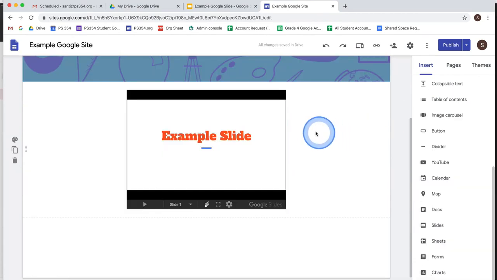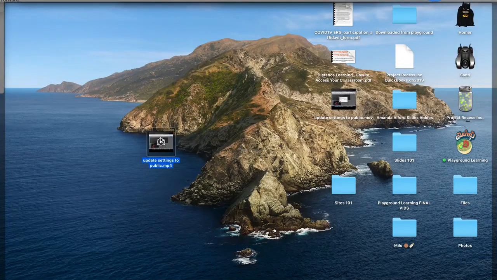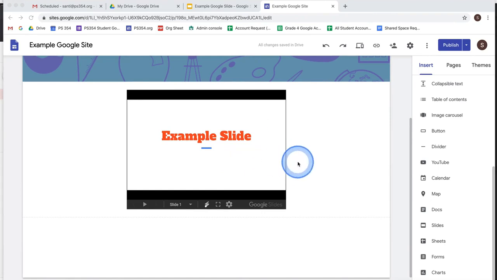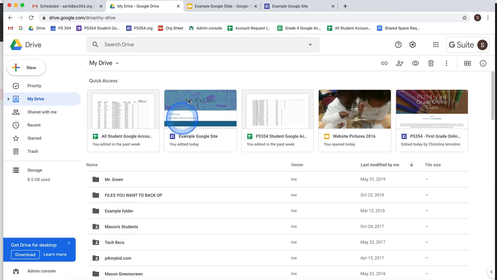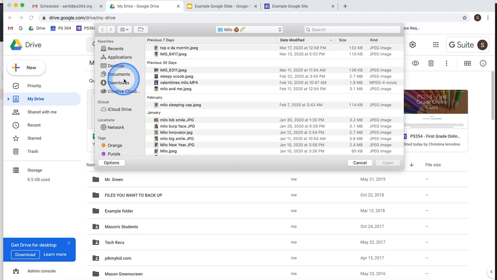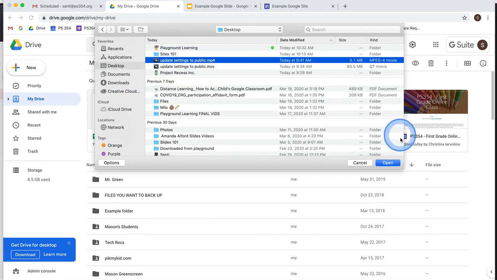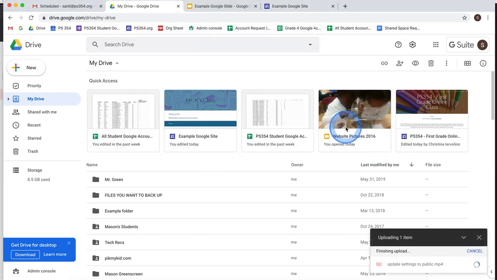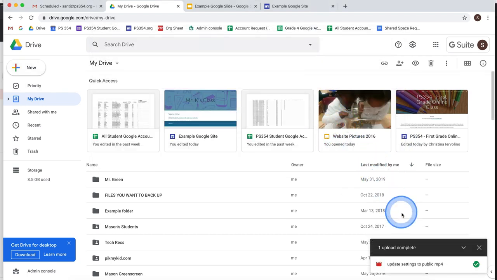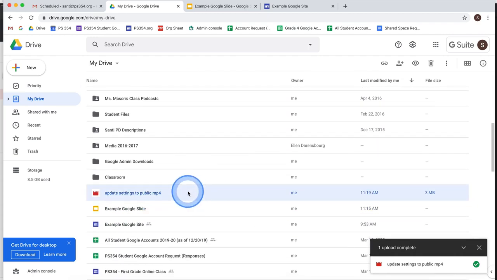Next, what about videos? How do you upload videos on here? So on my desktop, I have a video that I'd like to share. So in order to do that, I need to upload that video into my Google Drive. So while I'm in my Drive, I'll go to New, File Upload, and I will choose that video. And then I'll hit open.